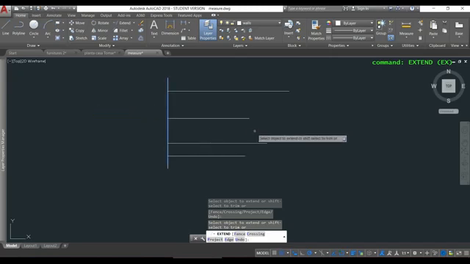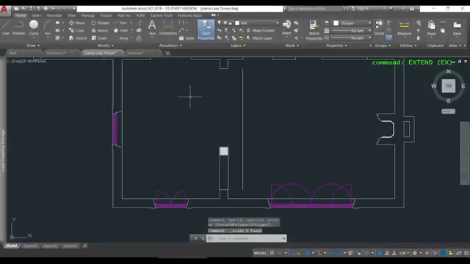Mirror. Imagine that I want to draw these objects symmetrically in this other side. I'm going to click on Mirror.